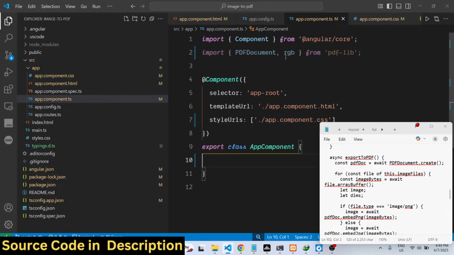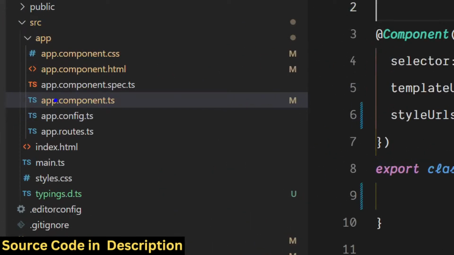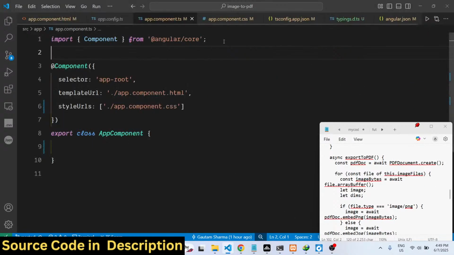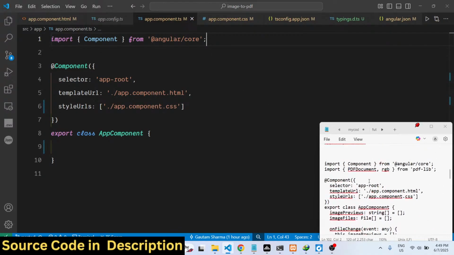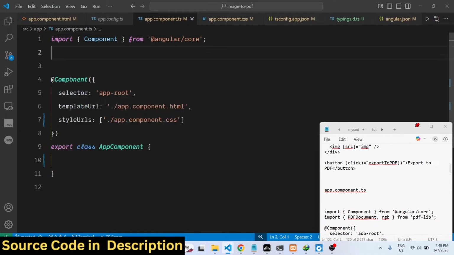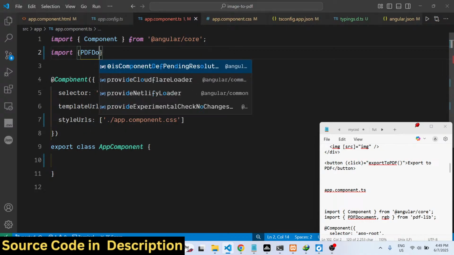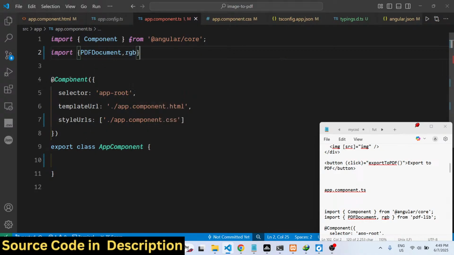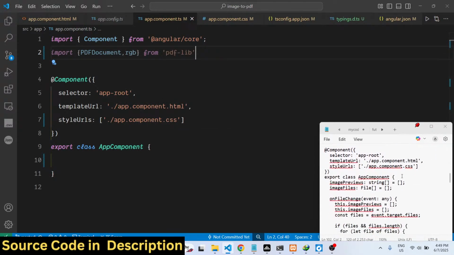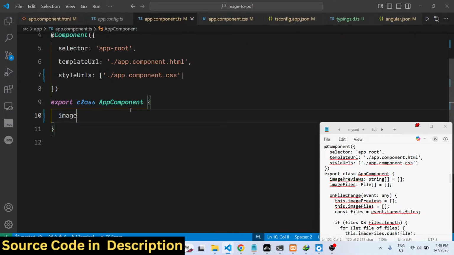The first thing you need to do is go to the app.component.ts file, and right here you need to import this package. So using the import statement, you will simply say import PDFDocument, rgb, and it will be coming from this library, PDF-LIB. After that you will declare two variables for storing the images: imagePreviews, a string array, with the initial value an empty array, and secondly imageFiles.